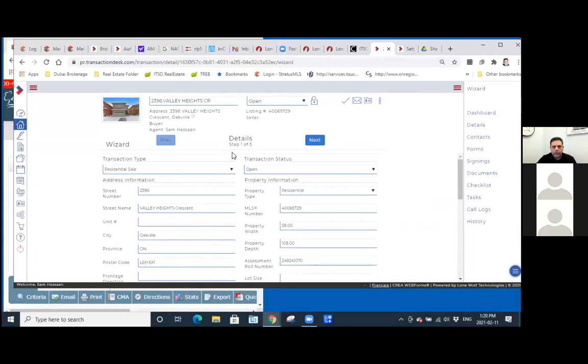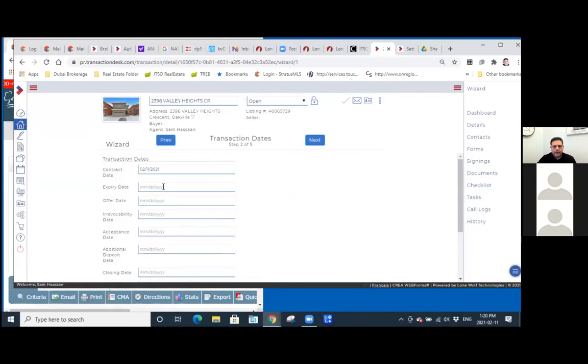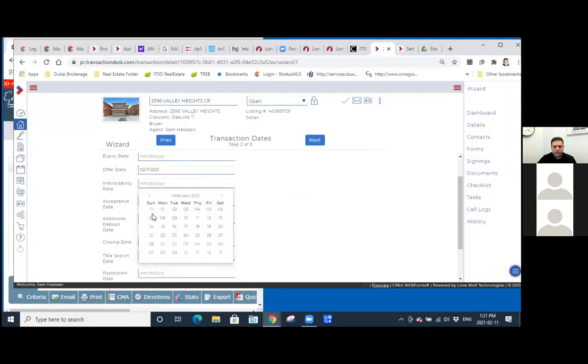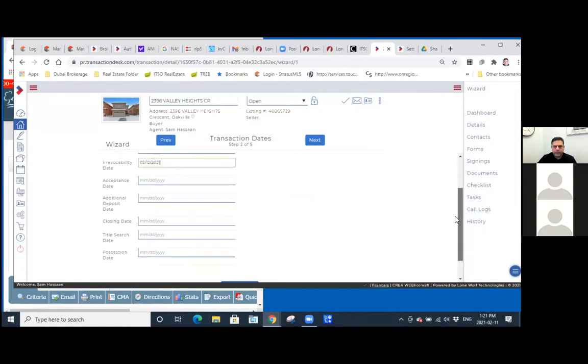Now you've got 5 steps to the wizard. This is the first one. The next one, basically, you'll have here your contract date, which relates to the listing paperwork, so you don't have to do anything with that, as well as the expiry. Your offer date will be today, so we'll put the 11th. Your irrevocable, assuming that you were presenting this today, could be the same day. For now, we'll just give it the next day, the 12th. Acceptance, you don't have to do anything with.